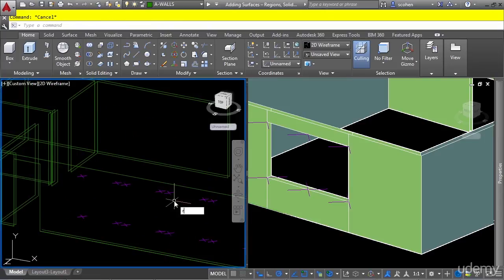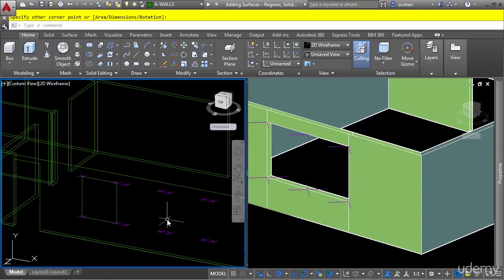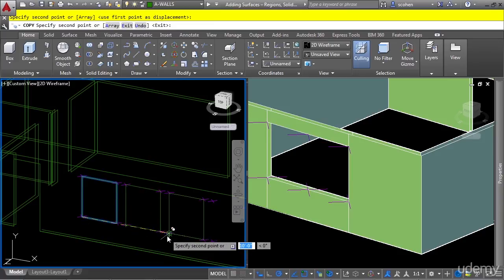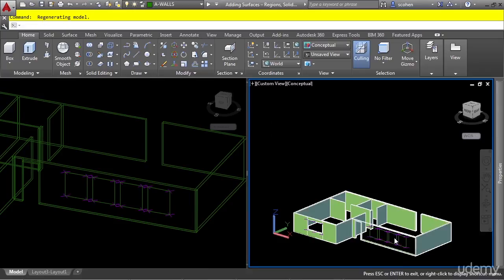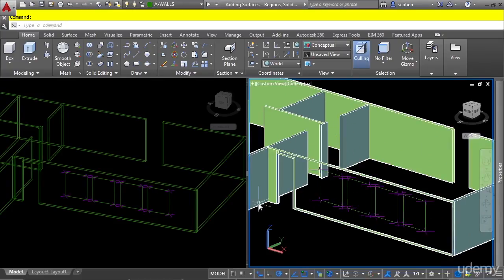Let's draw a rectangle from there to there. Now we can go ahead and copy this to represent the other window openings. So now that those windows are done, how can we get them to look shaded in this view? What you can do is convert them to regions. A region is simply a 2D surface.